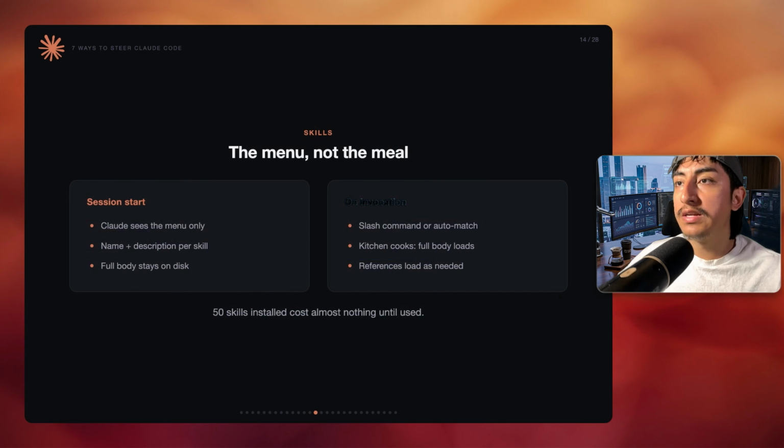So the way I like to think about it is like this. At session start, Claude only loads in the menu. The kitchen doesn't start to cook until you order. That's why you can have almost 50 skills and it essentially will cost you nothing, because only the name and description is shown per skill.